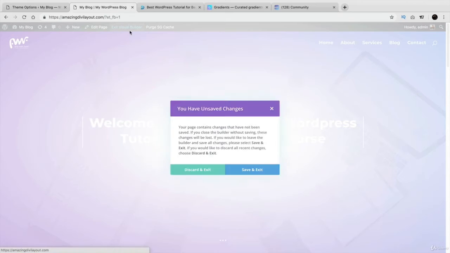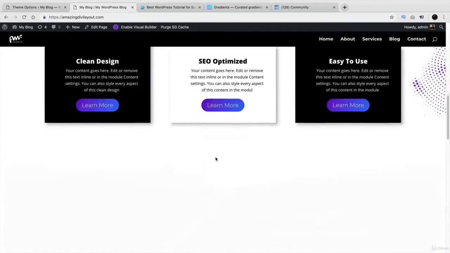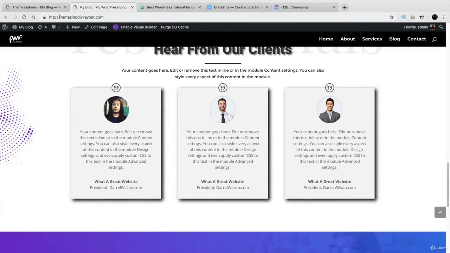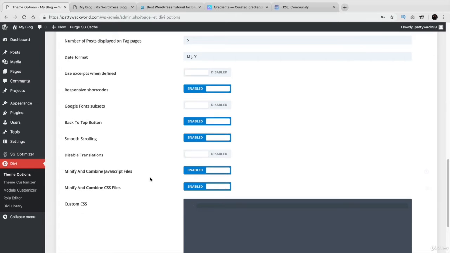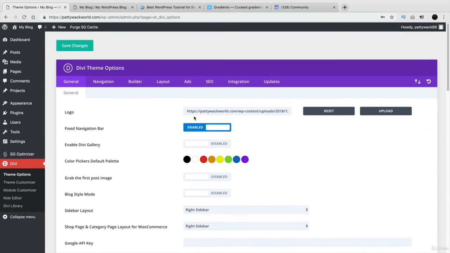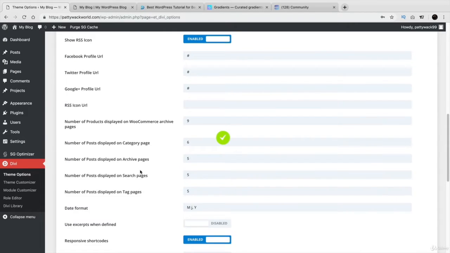Here, I'll go ahead and exit the visual builder just to give you a better example of that. So here you can see how it's smooth scrolling and it's not chopped up. Over here, we have other options, but you're not going to really mess with any of these. I would leave all these as standard. Over here, I'm going to click on Save Changes because I added the logo.